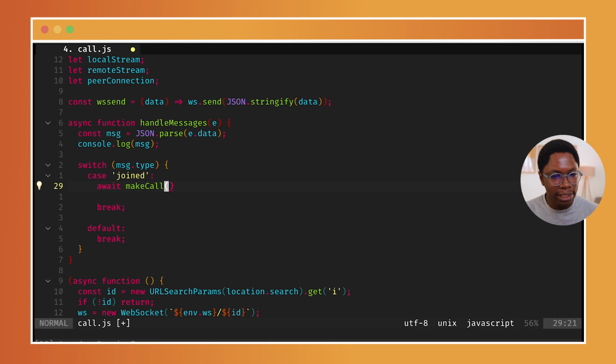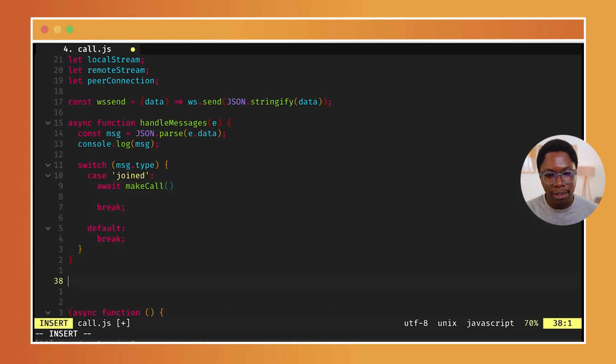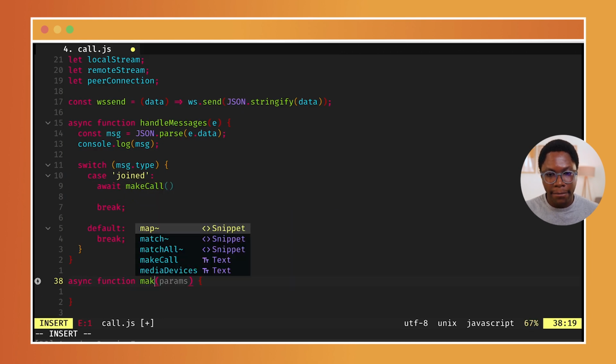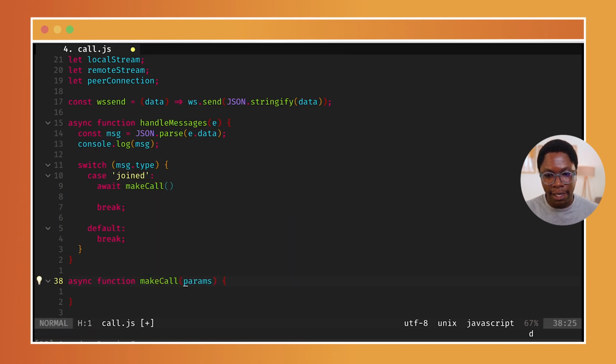We don't have this function yet, so we have to go and create it. So I'm going to create that function here. So this is going to be an async function, makeCall, and we don't have any params.